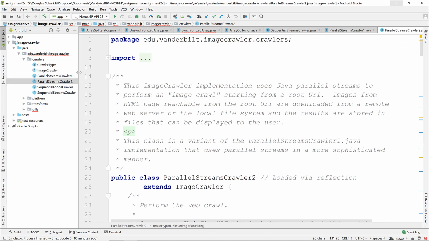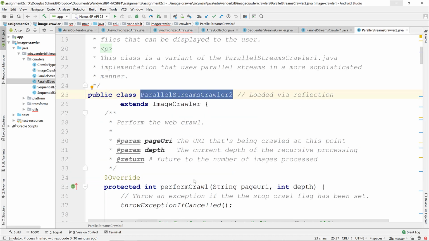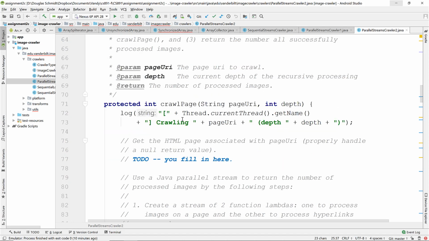And you can see this is going to be somewhat more sophisticated than ParallelStreamsCrawler1. So ParallelStreamsCrawler2, which is the file we're looking at now, is a more advanced implementation of parallel streams than we saw in ParallelStreamsCrawler1. If you take a look at this file, you see there's a number of methods to implement, not just a couple. And we'll start first by talking about the crawlPage method.